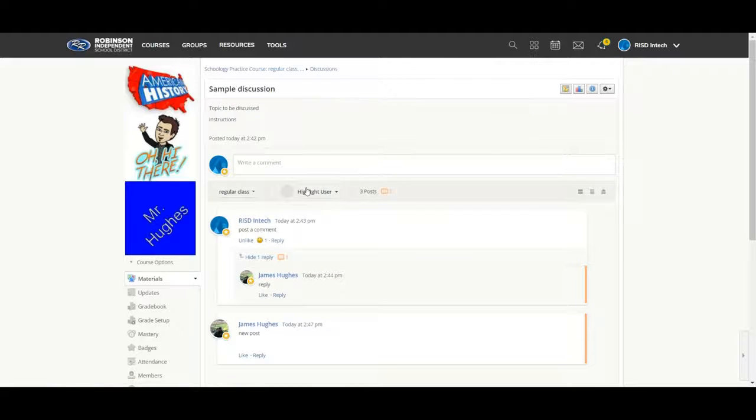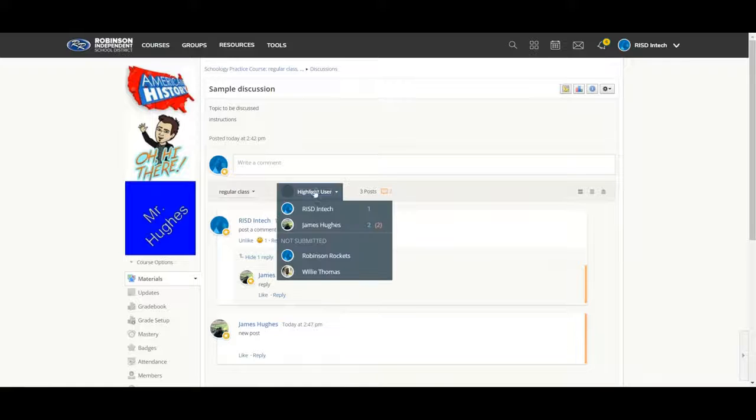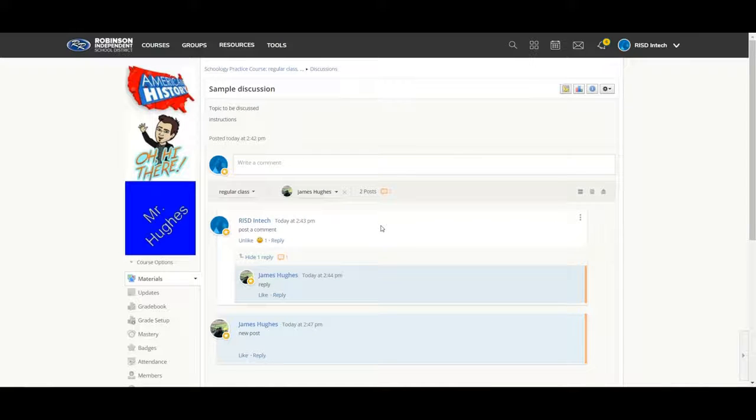So as I look here, I see that there have been a total of 3 posts, and this orange means that I have 2 that are unread. I can see over here on the sidebar, these are my unread posts. I see they're both by the same person. I can highlight that user as we talked about previously.